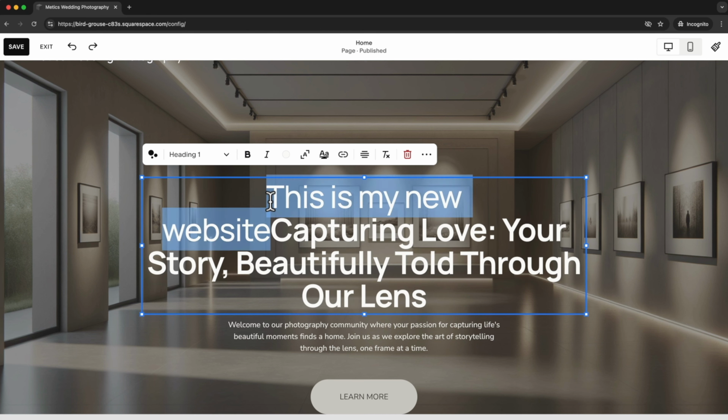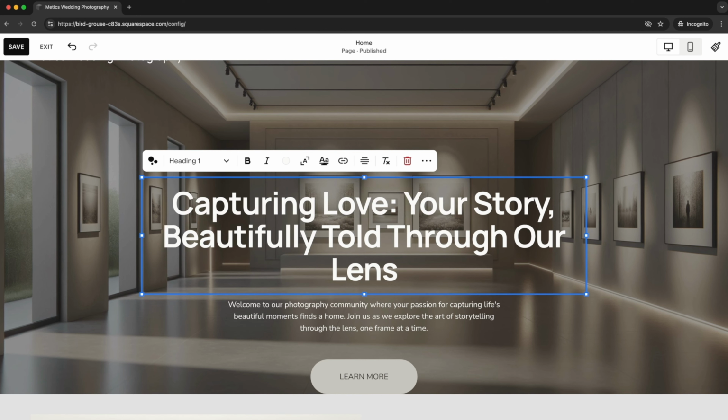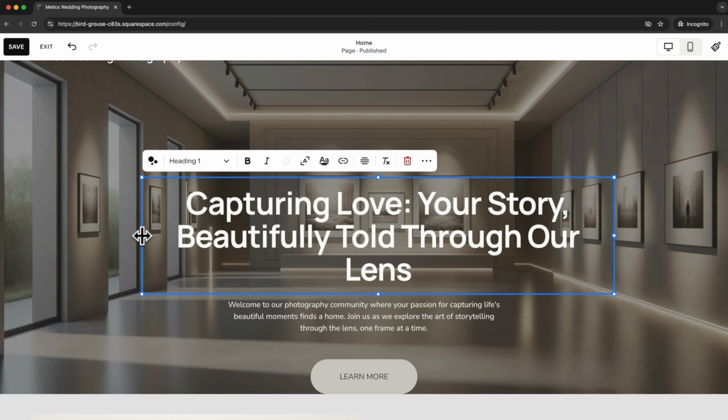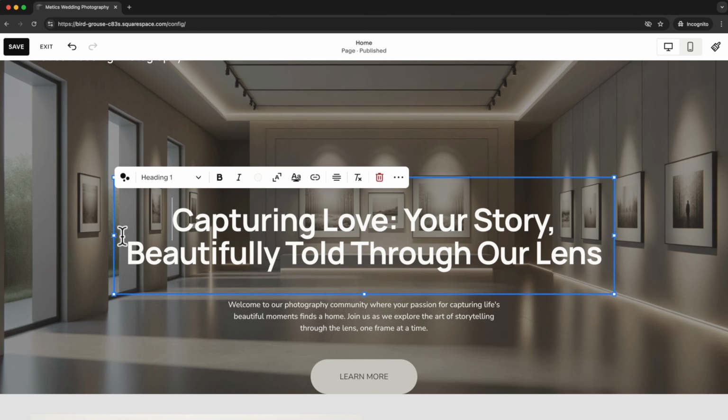So let's delete this part here. And I do want to have this on 2 rows. So I'm just going to stretch out the text element just a little bit to the right and also to the left. And now I have this nice headline in the center.